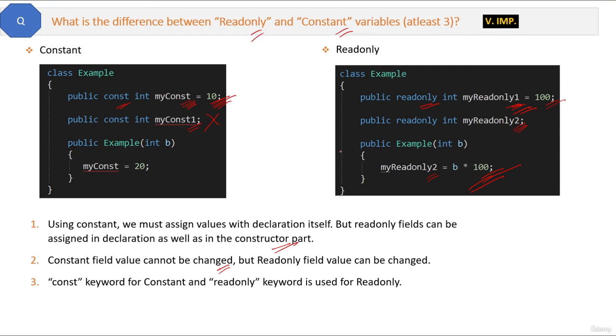Okay, so basically by telling these kind of simple differences, you will create some impression. Don't think that it's quite obvious, we will not tell this. This will also give you a good impression in front of the interviewer. Now the last difference is that constant is a compile time constant and read only is a runtime constant.